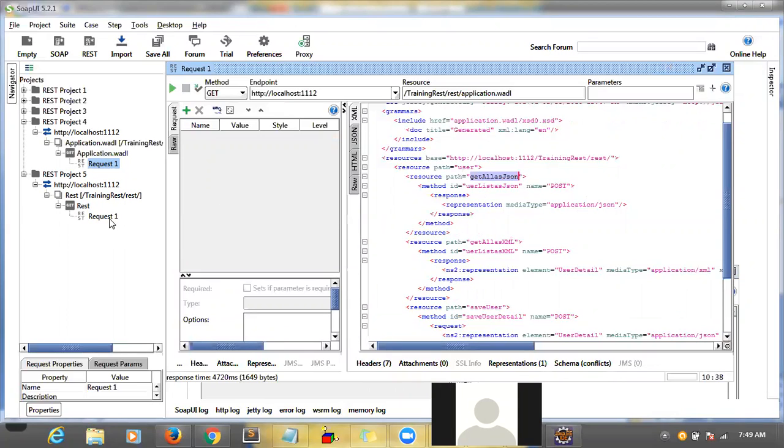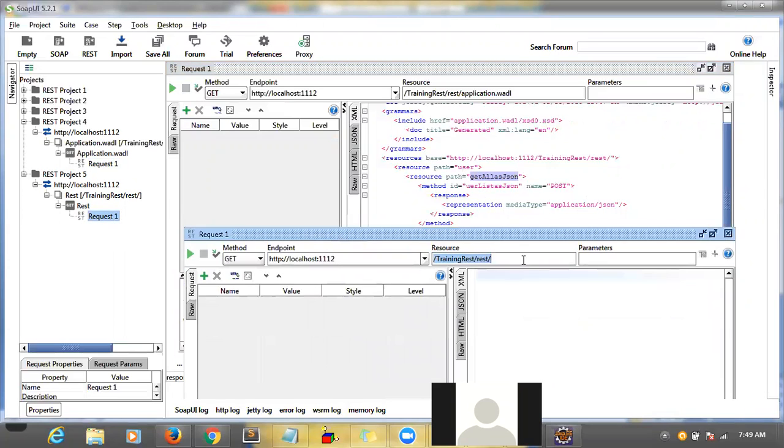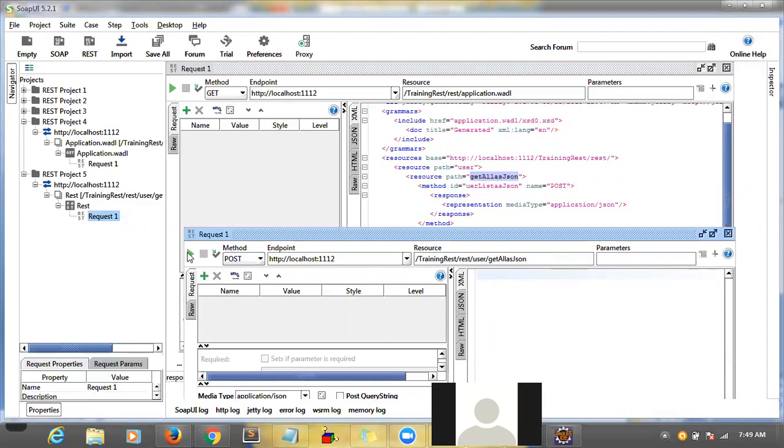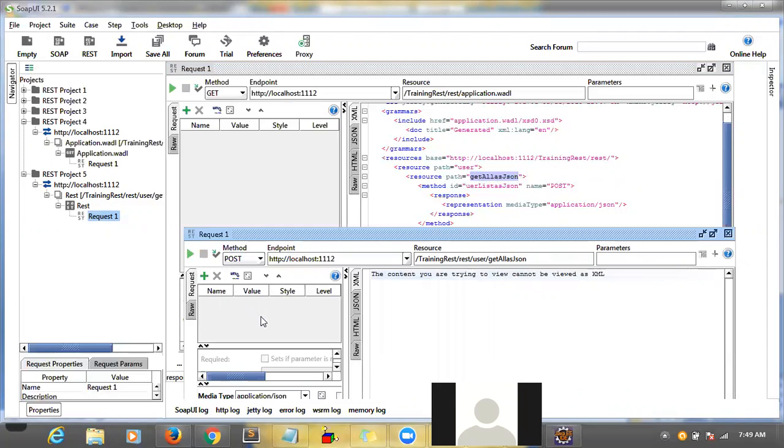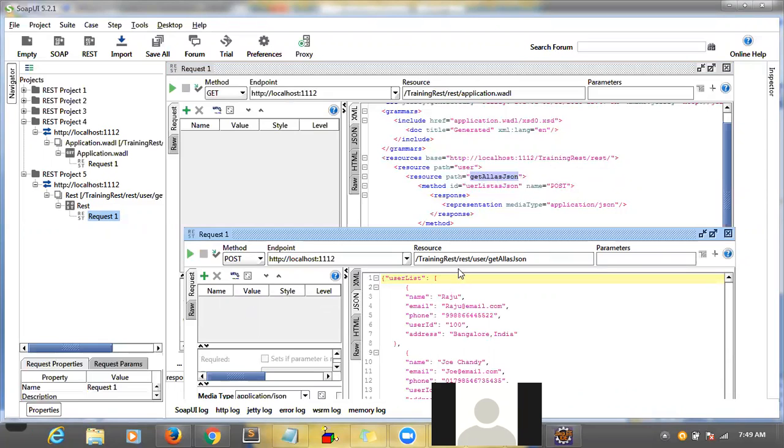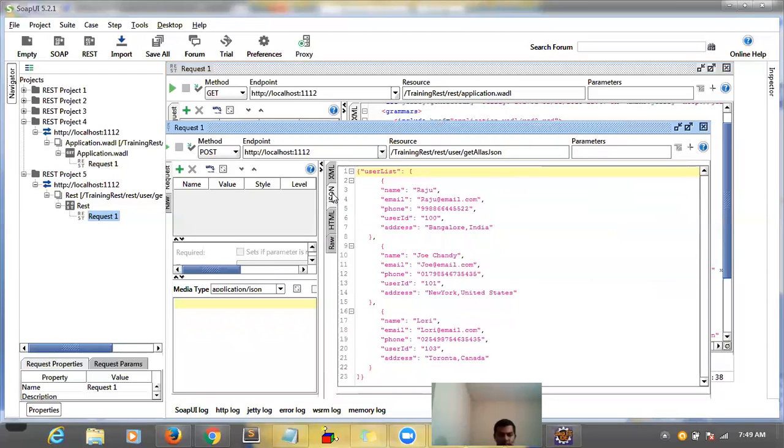and go back to this request. User / get all. Here, did you see? Base URL is training rest, correct? After that, you have to use user / get all as JSON. Rest / user / get all as a JSON. Just type this one, and the method is post here. So I have to change it to post and click this. And you got the response, correct? So this is the JSON response.